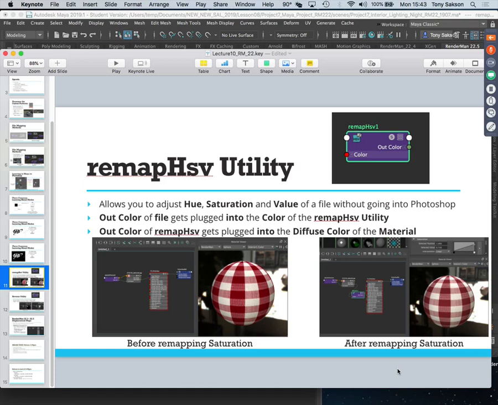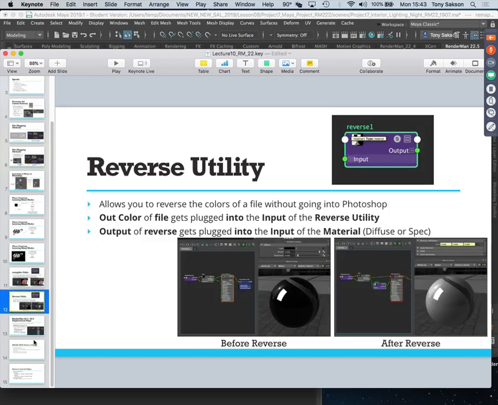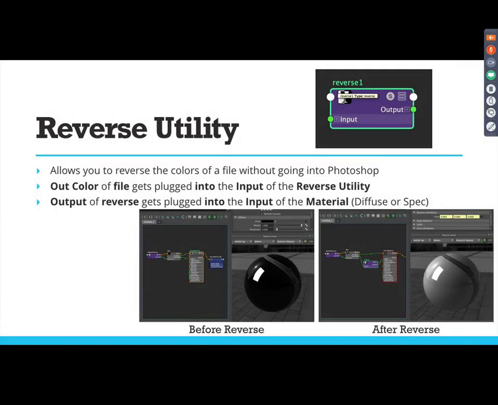All right, questions? All right. So there is a reverse utility as well. Reverse utility is sort of like that invert button down in the file node under effects. What it will do is take black, flip it to white, white, flip it to black, or any of your colors and flip them to the opposite direction.